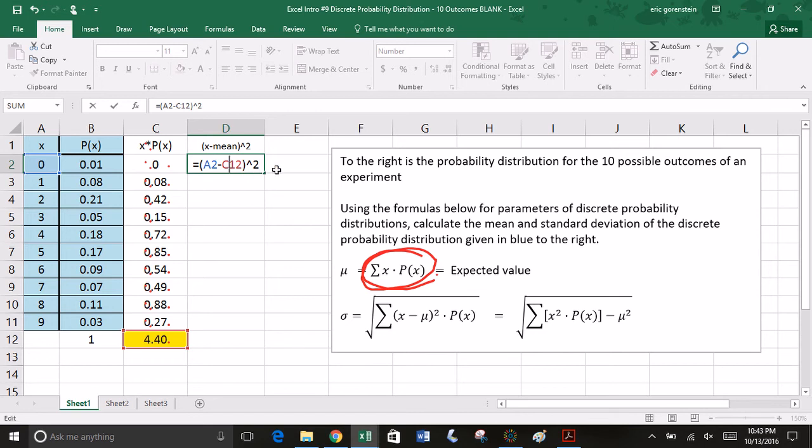So we're going to use, and we've seen this before, a dollar sign to freeze the index on the C12. Now with the dollar sign there, when I copy this down, the next formula in the next cell is going to say A3 minus C12, quantity squared, and then A4 minus C12, quantity squared. So remember, the dollar sign freezes the index when we're doing repetitive calculations or when we're copying a formula down in Excel.